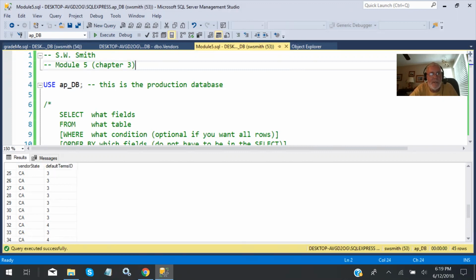So the first thing in a database script is your name and what is this thing that you're doing. So this one is Module 5. When you do your exercises, it'll look kind of like this, but it'll be your own name, of course. And we will start with USE AP_DB. This is our production database. Now, if you hose the thing, that's fine. All you have to do is recreate it, run that create AP SQL. It's pretty easy and it'll all come back.